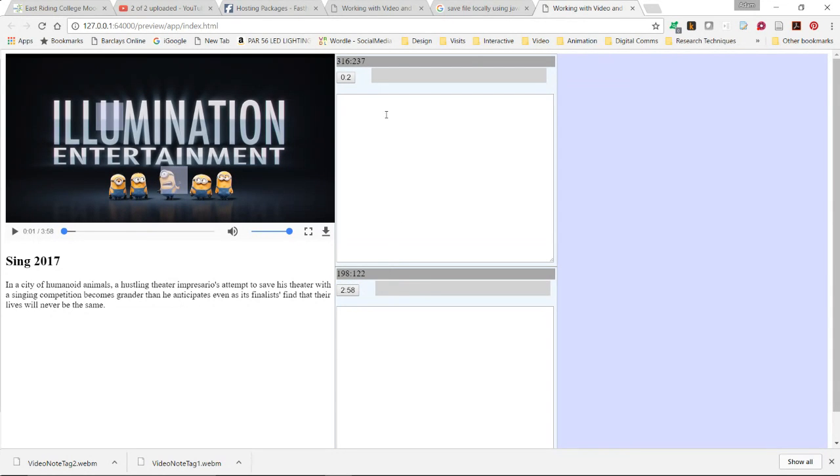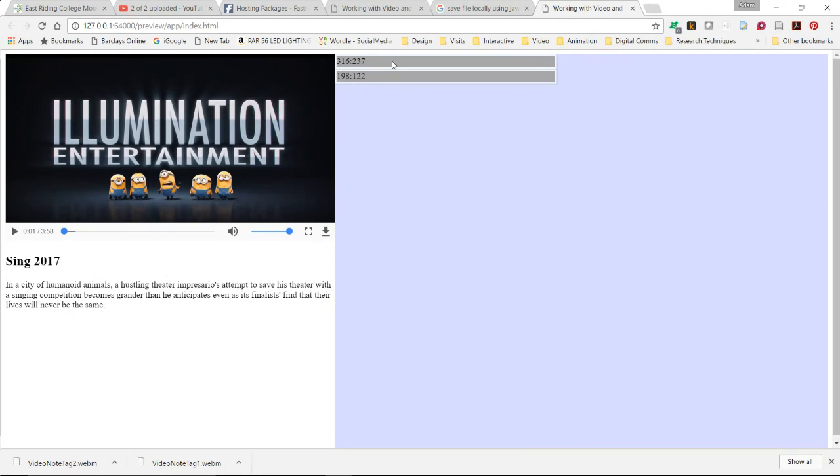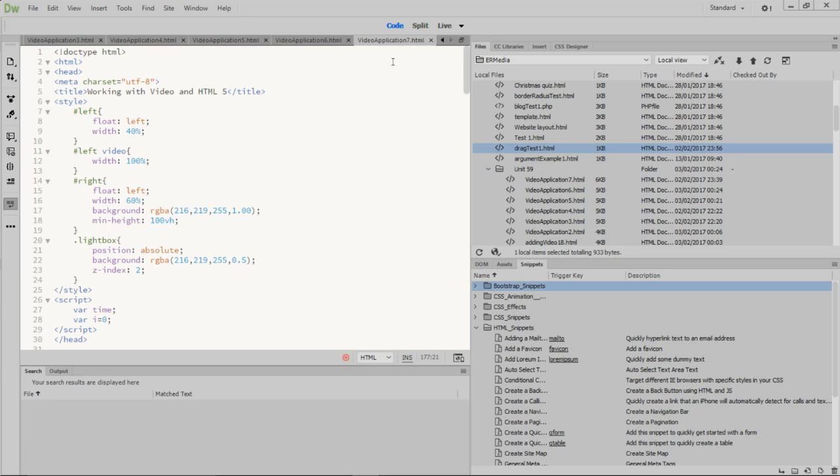But if we have post-its collapsed or expanded, then it will change the visibility of the corresponding lightbox. Okay, so into the code.